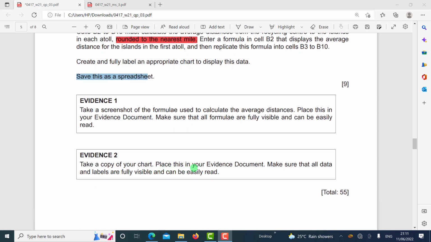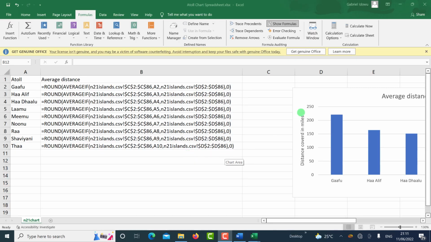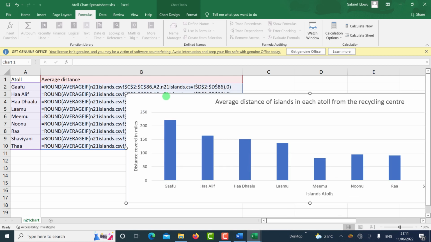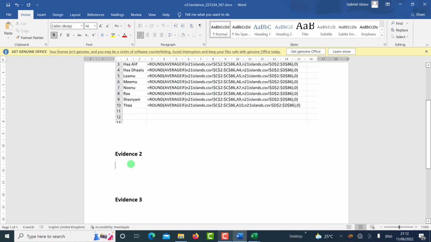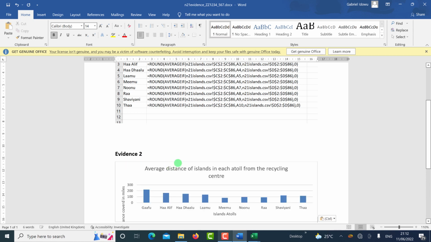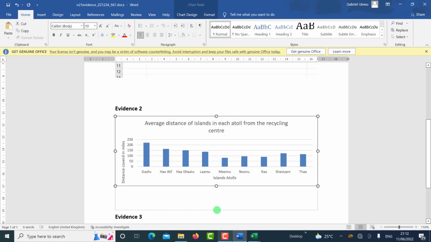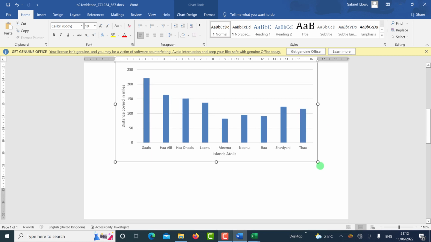Evidence 2, take a copy of your chart, place this in your evidence document. Make sure that all data and labels are fully visible. So that one is also take a copy. To take a copy, just click on the chart from the chart area, then right click and copy, or just press Ctrl C. Go to the evidence document, Evidence 2, and paste the chart you have copied. Make sure that everything is fully visible according to the instruction. Yes, it's fully visible. This is correct.